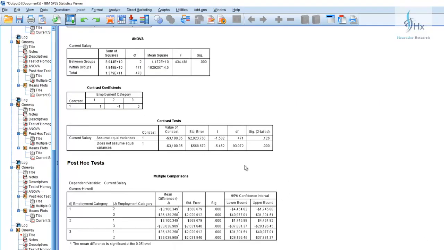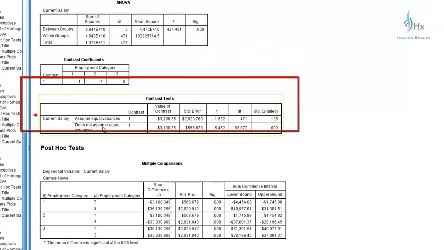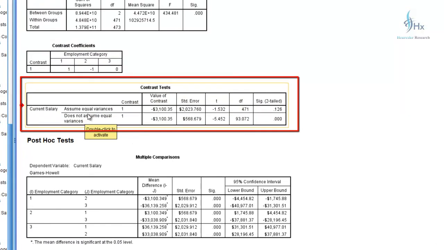Once you do the contrast, you get a contrast test table like this, and the contrast test table is nothing but a t-test table in which we again have equal variances assumed versus not assumed. We know the groups are not equal, so we are going to look at the equal variances not assumed row. Since these are just two groups, the contrast t value is 5.45 and it is significant. So it means there is a significant difference in the salary of clerks and the custodial employees.